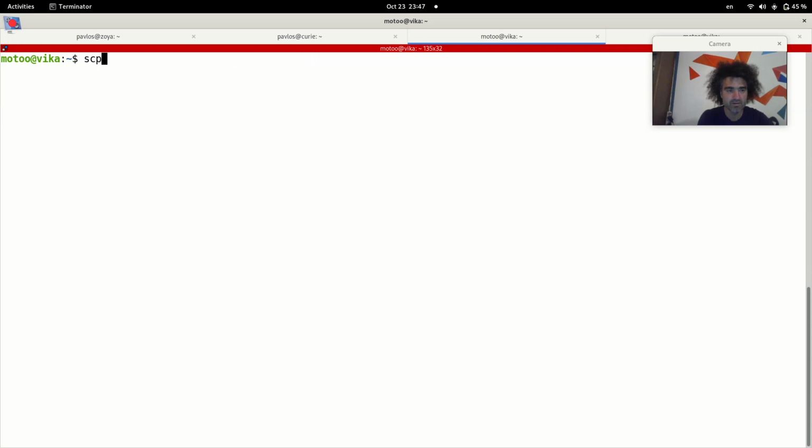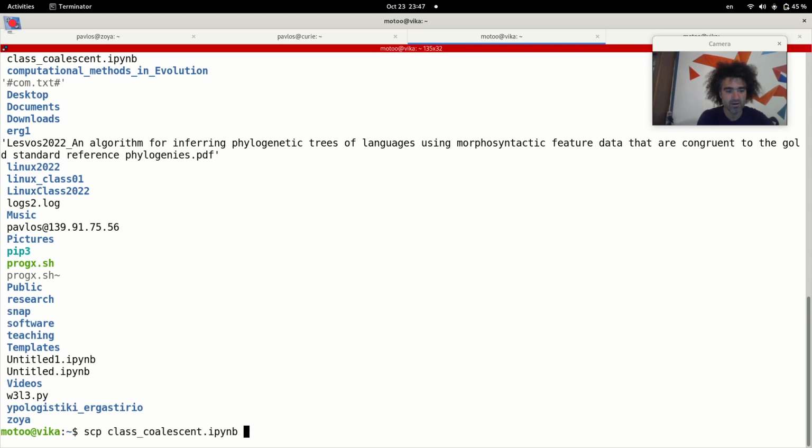Okay, let's see what file I want to copy. Class coalescent ipynb. You need to press the colon here. The colon, and then I expect the folder where I want to put this file on this machine. So here, if I don't put anything, it will go to the home folder of this user. So it's the same as this one. If I want to send something somewhere else, then I can continue here with the path. So for example, like that, it will go to the documents folder of this user. Okay, so this is the SCP command.